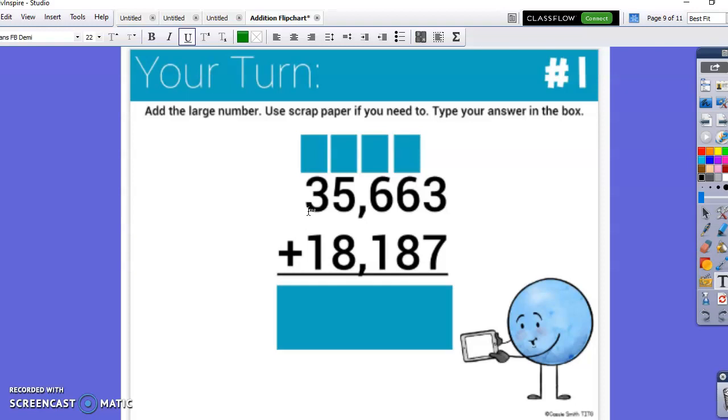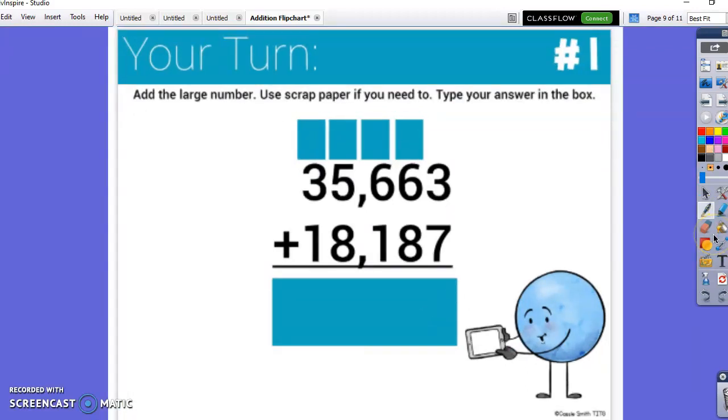So if you started in the ones place, you get 3 plus 7, and that is 10. So you're going to write in your ones place your 0. And you're going to carry the 1. So 3 plus 7 was 10. You put your 0 in your ones place and you carry your 1.